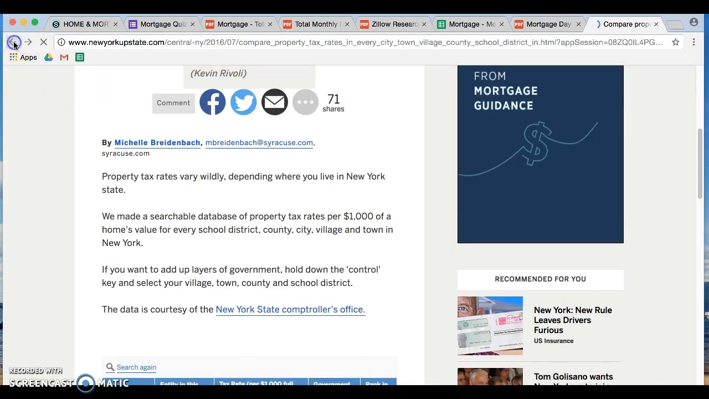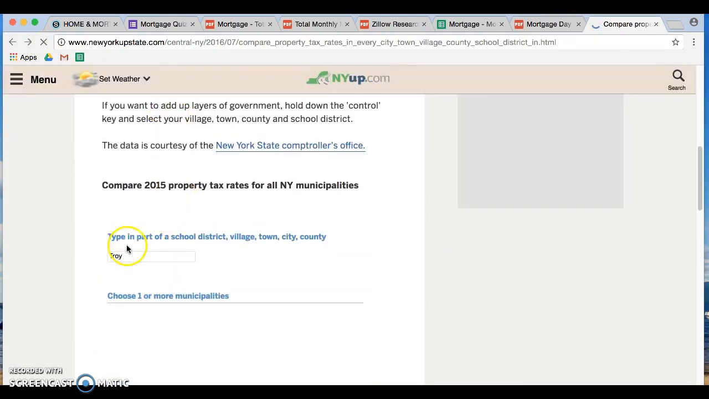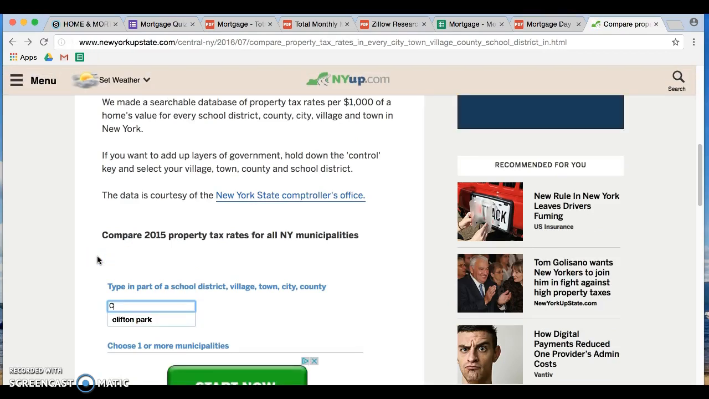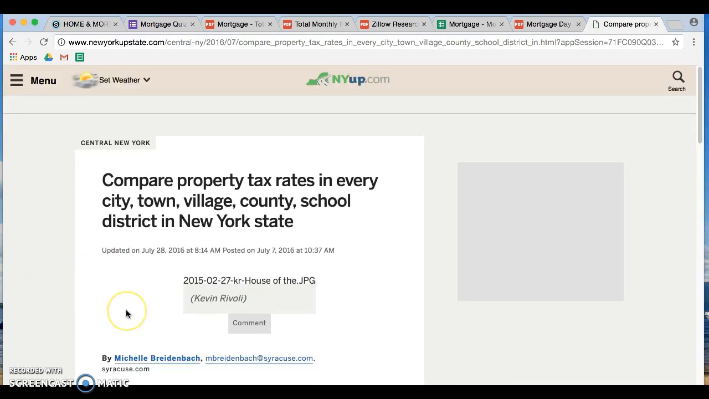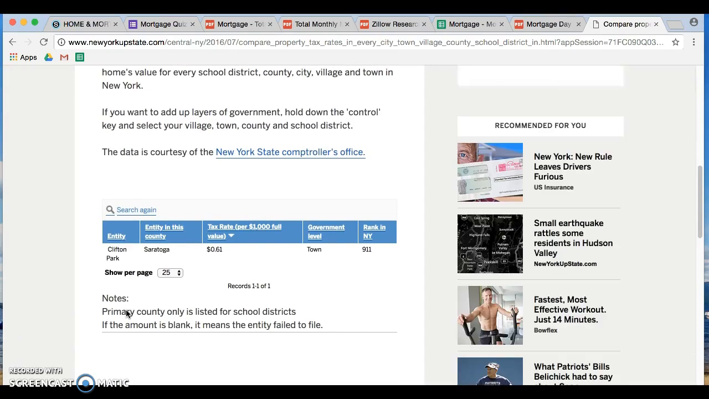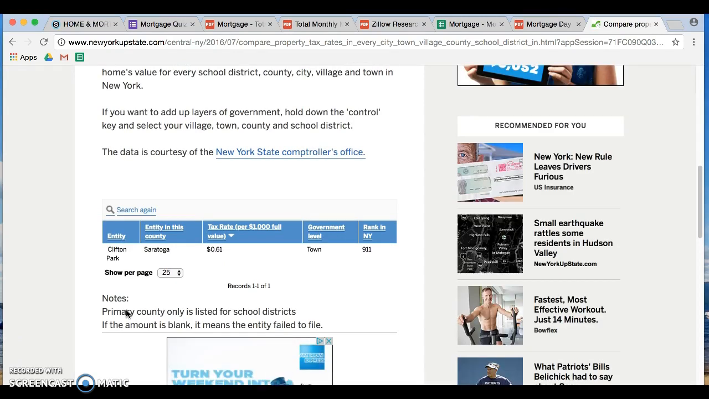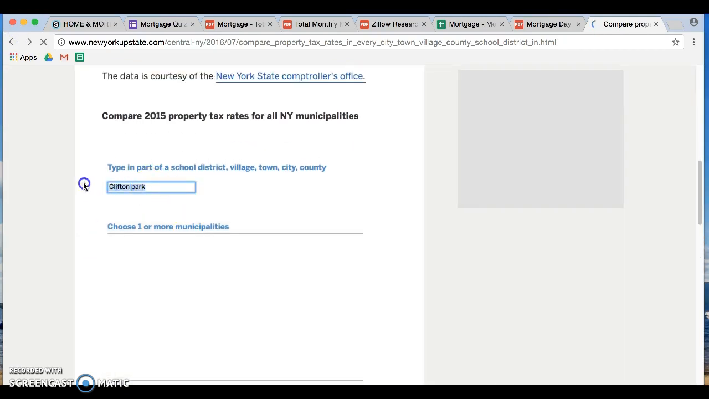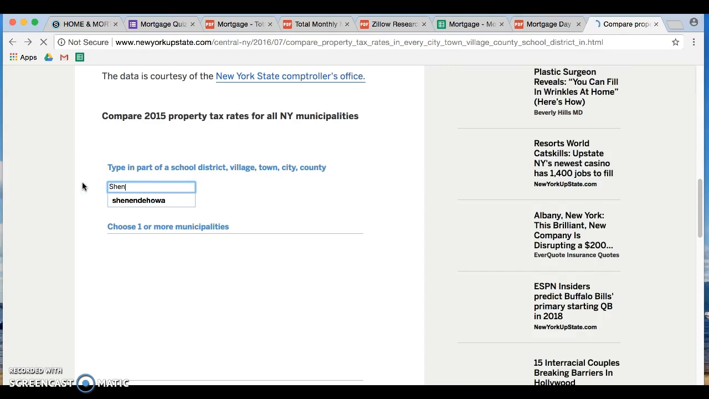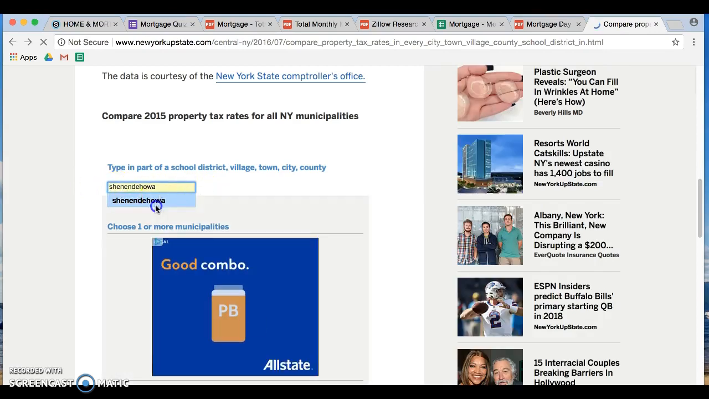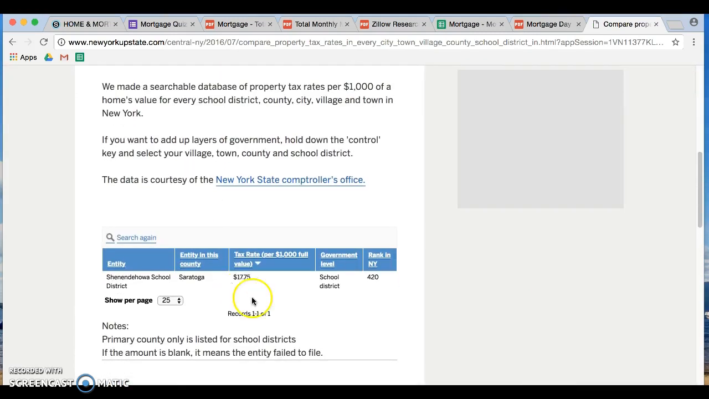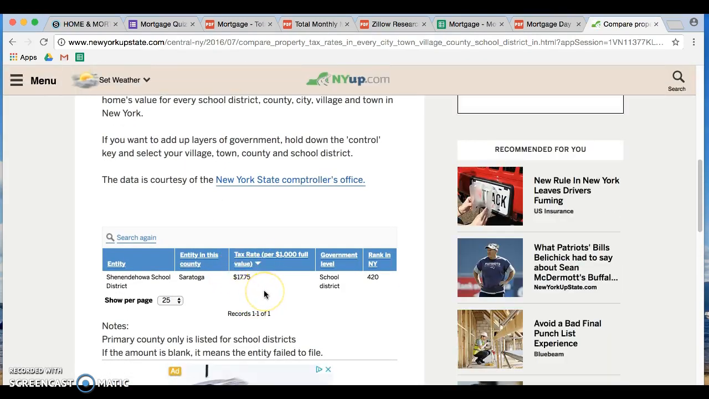However, if you were in a town that differs in name from the school district, like the first one that comes to mind here is Clifton Park. If I were to search Clifton Park, it would give me this tiny little portion of town taxes here. But then I would also need to search if that house was in the Shenendehowa School District. Then you would add it to that 61 cents that we had for Clifton Park.